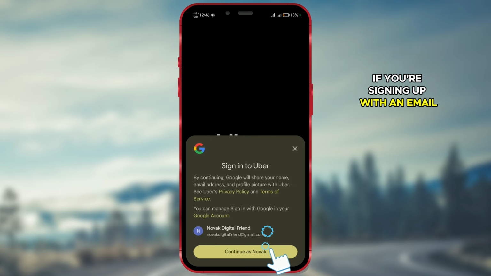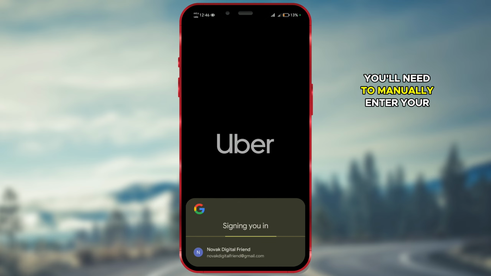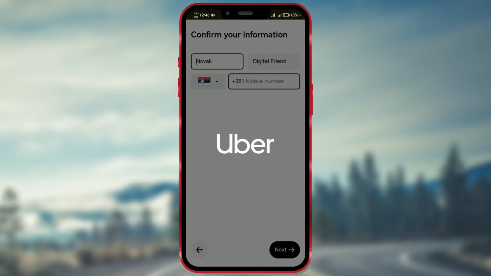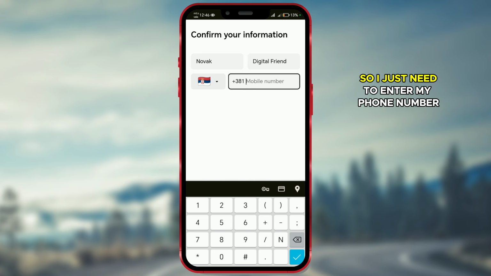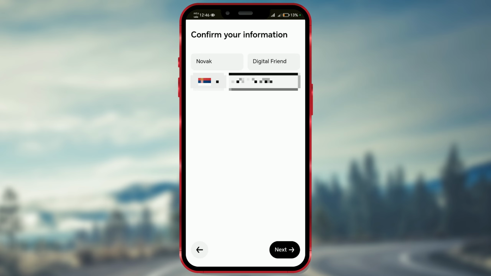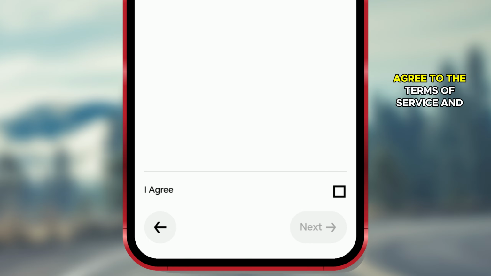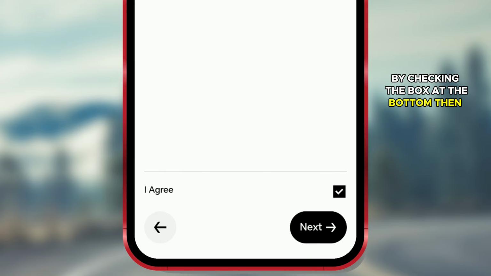If you're signing up with an email or phone number, you'll need to manually enter your basic details. For me, personal details were automatically retrieved from my Google account, so I just need to enter my phone number. Once you've entered your information, tap Next. Agree to the terms of service and privacy policy by checking the box at the bottom, then tap Next again.